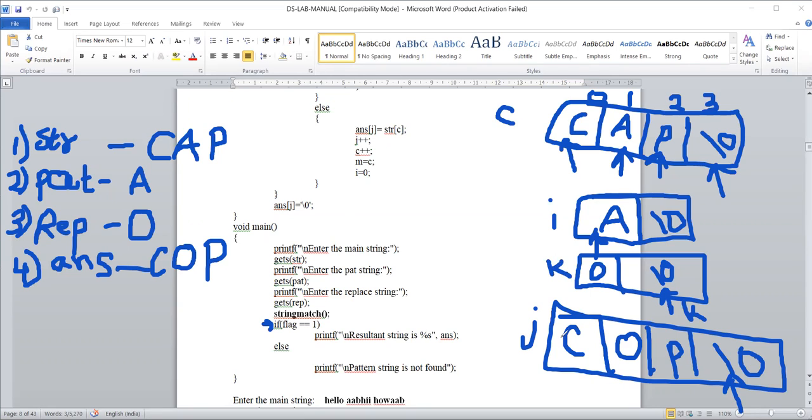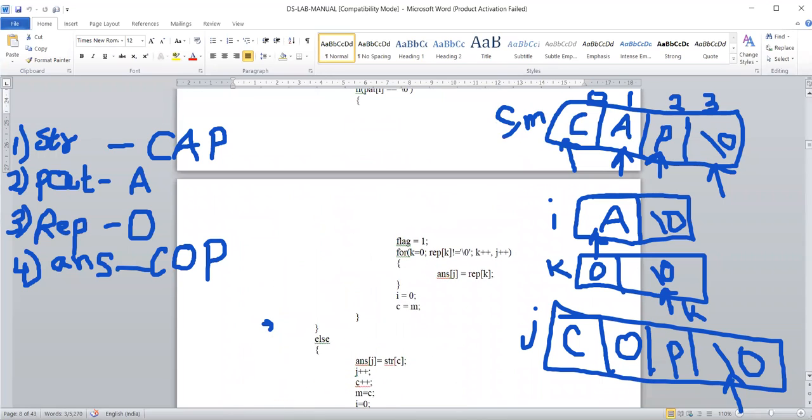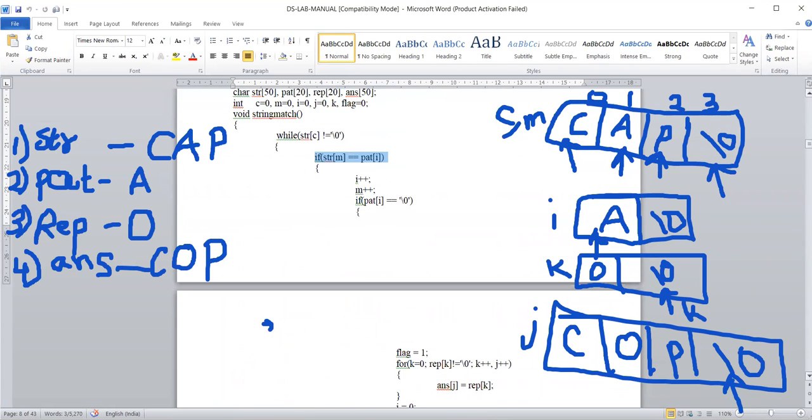answer string. And k for the replace string. Listening, all of you? You can tell me when I am pausing. c and m I am using for this main string. So that is why we have more variables used here.